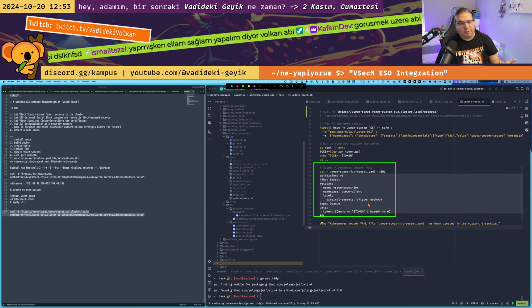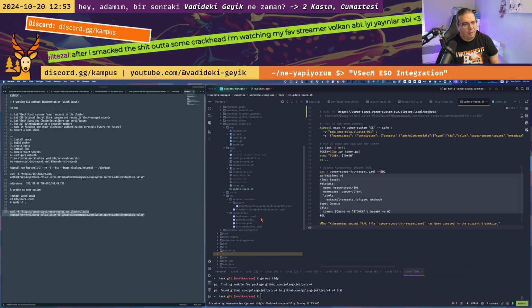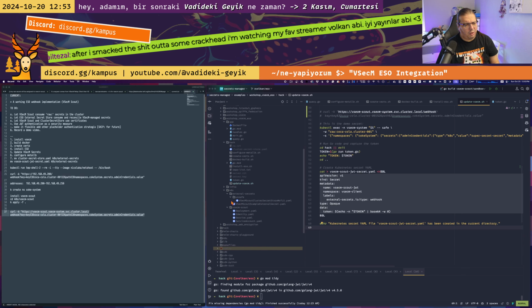The cluster where the secret store is will reference this secret and use the token here to authenticate itself to vsecom Scout, and it will be able to fetch secrets this way. Otherwise, it won't be able to successfully fetch those secrets. But that is what we have at a high level. Actually, let me go through the deployment manifests as well.